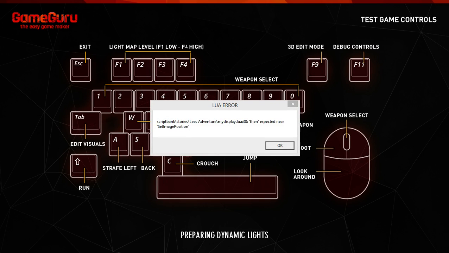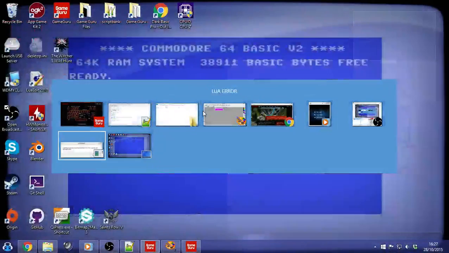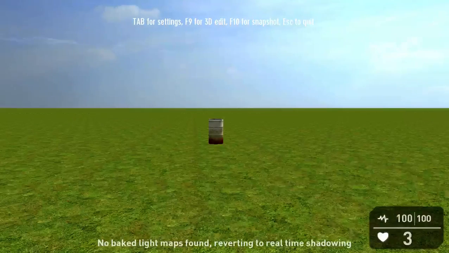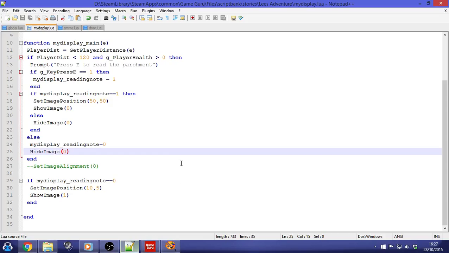Oh, I've forgotten a then command. I am terrible. Absolutely terrible at that. There you go. The game still runs, it's just not going to run that script. We need to put a then.